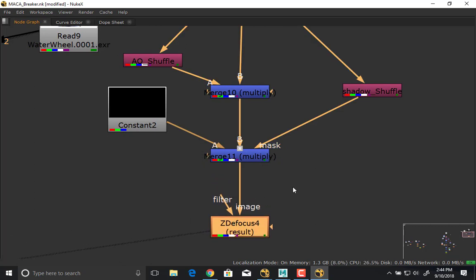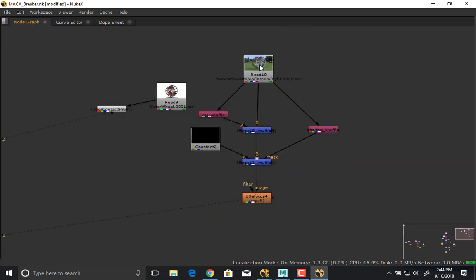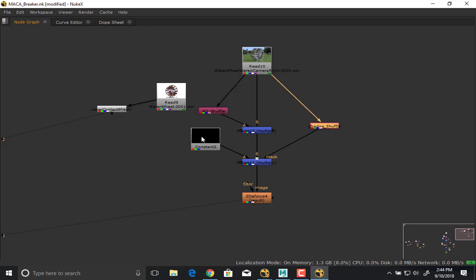Okay, so in the simplest form, that's it. So I have my read node. I'm extracting the ambient occlusion. I'm extracting my shadow. And then I'm putting it all together using merges.